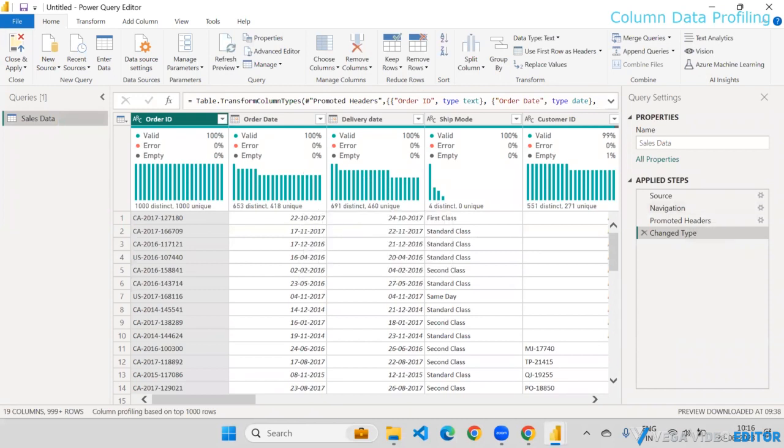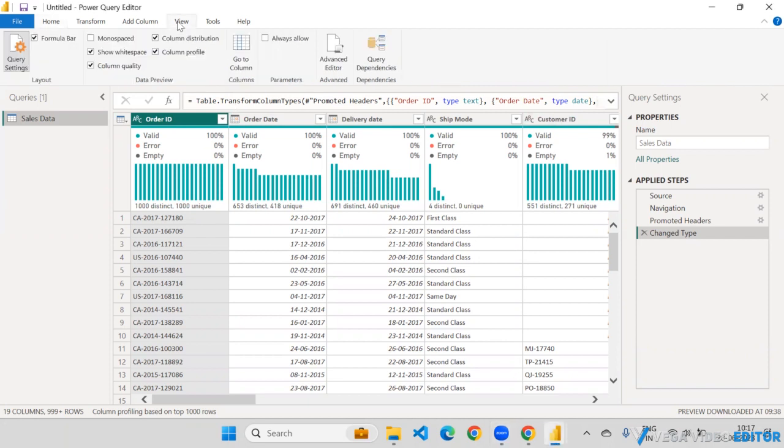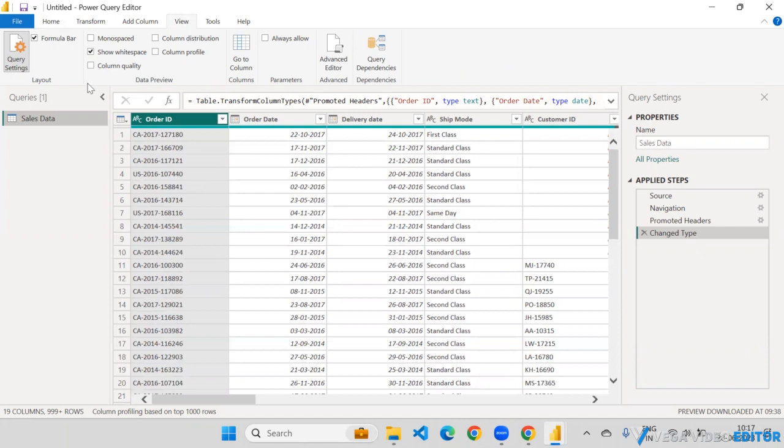Here in front of you, there is one view which looks like a kind of chart, but this is actually column data profiling. So where are the options available to enable this? If you go to the View tab, you have all three options: column quality, column distribution, and column profile. If I untick all the options, I will not see any kind of data quality or distribution.